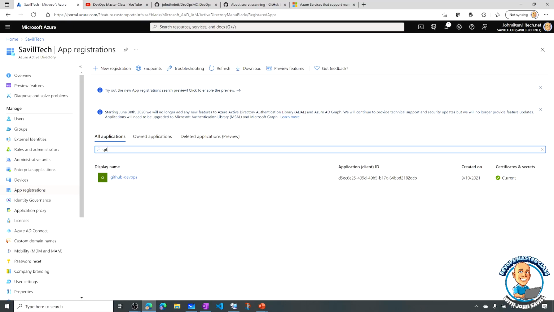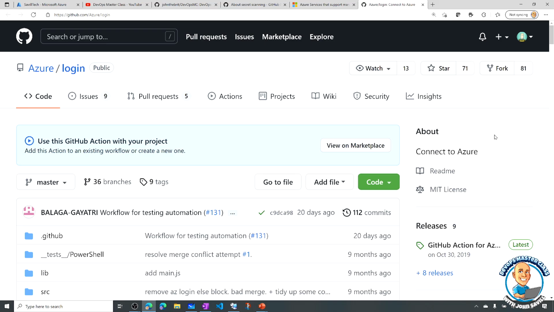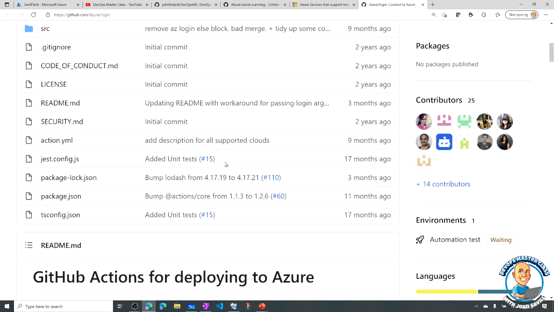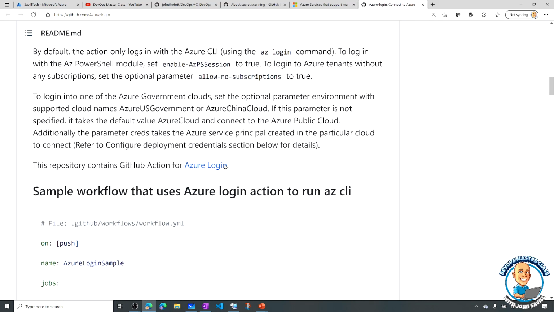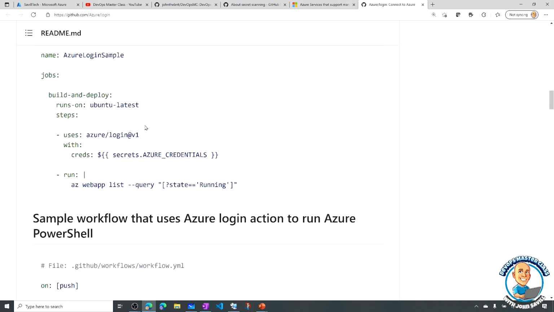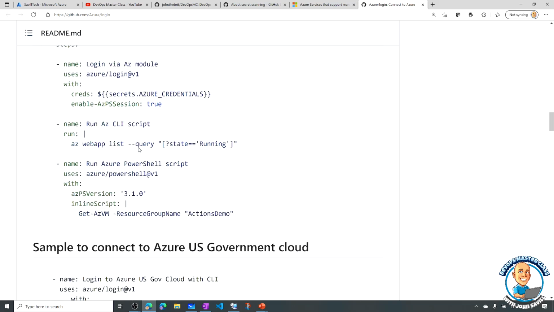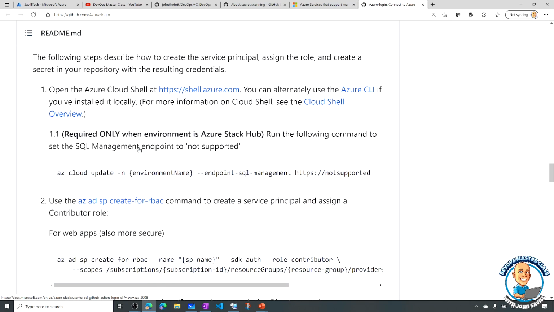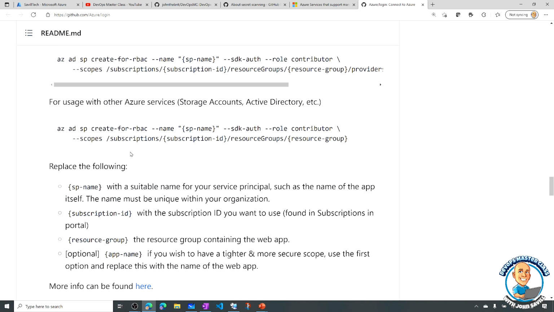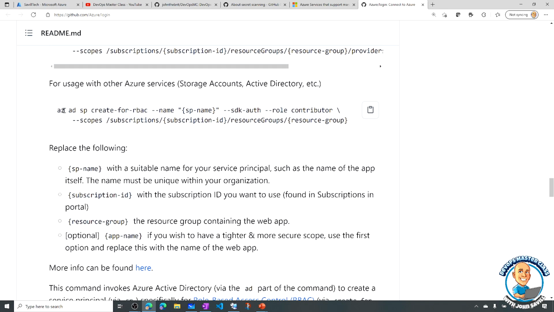Now the way I created that was, if we look at the documentation, this is the action to log on to Azure, and it shows me how to use it. And notice in this example, it's saying, hey, we're going to use creds secrets.azure_credentials. And if you keep reading down, it actually shows you, hey, look, here's how you would go and create that. You would replace the name. You could change the roles it's being given. You could change the scope.